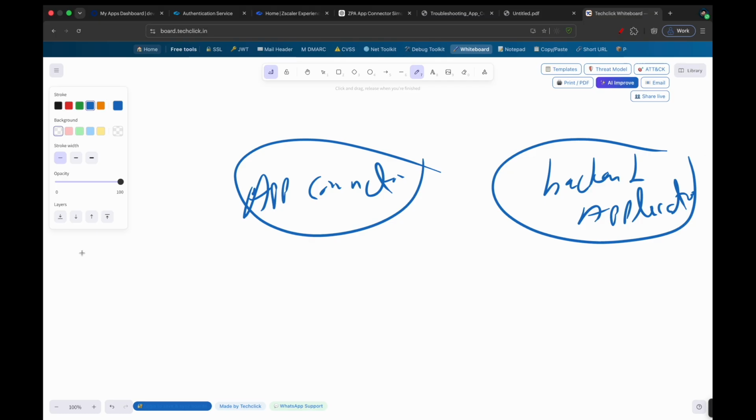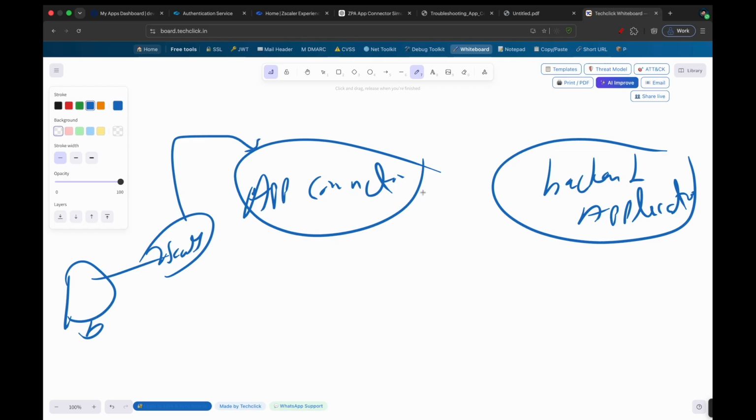This is your laptop. You are hitting the Zscaler cloud. Once Zscaler processes that request, it will land on the App Connector. After the App Connector, it will go to the backend application. That part we already covered, and I will tell you later how you can see the logs in detail. Now you just focus on how to troubleshoot the connectivity between the App Connector and the backend application.